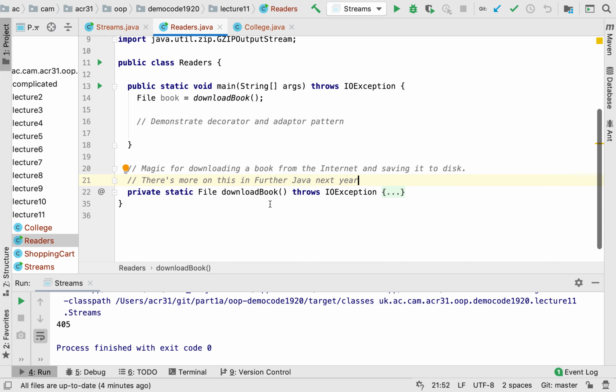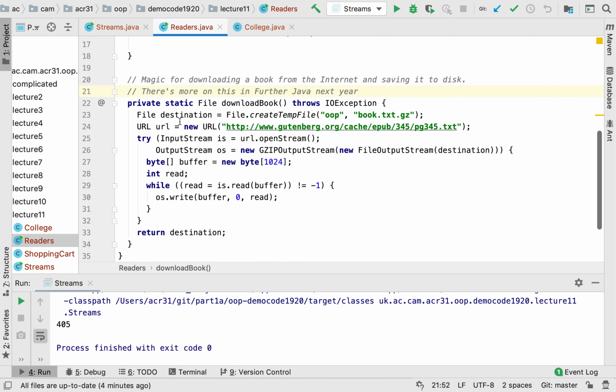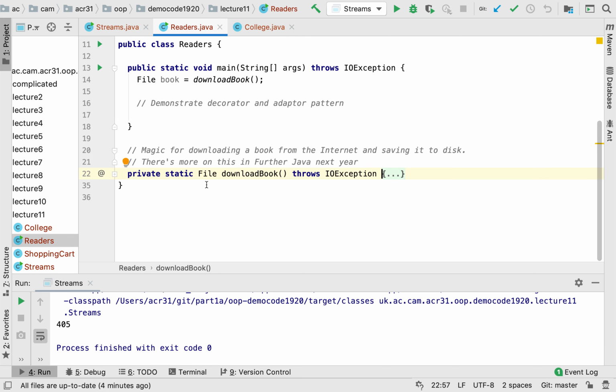What I've got here is a readers class, and I've written a magic function here which downloads a book from the internet, from this source of books which are out of copyright, and stores it on disk. The only reason this is here is so that the demo works for you on your machines. If you clone the source code repo, there will be other ways of getting the book too. If you're interested in using networking from Java and all that sort of stuff, then there's much more of that in Further Java next year.